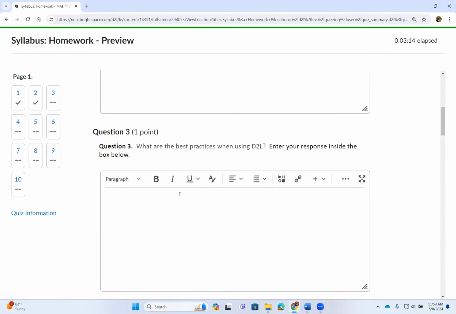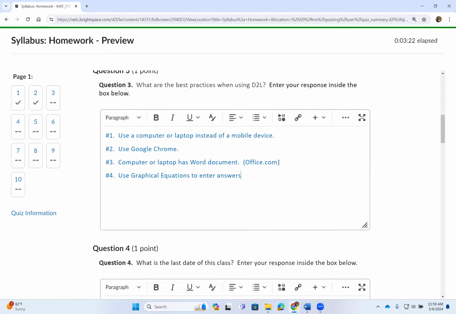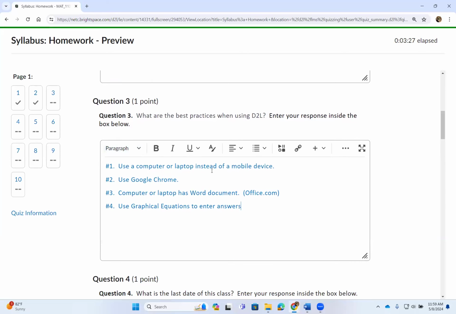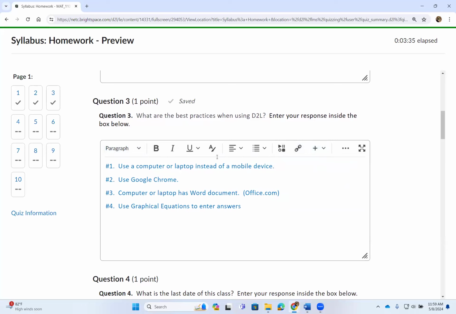All right, what are the best practices when using D2L? Please copy this down. Number one, please use a computer or laptop instead of a mobile device, especially when you're doing homework. A mobile device is a little bit small, so this plus sign where the graphical equation is might not appear on the mobile device. Number two, please use Google Chrome when you access D2L. Google Chrome is most compatible with D2L.